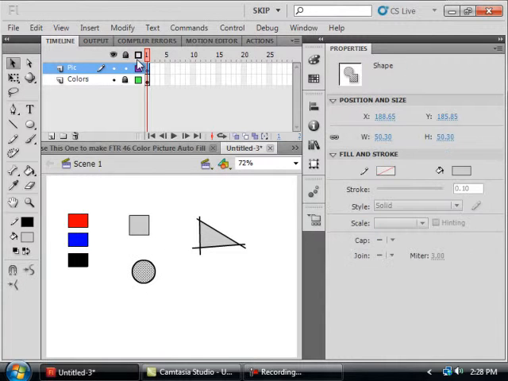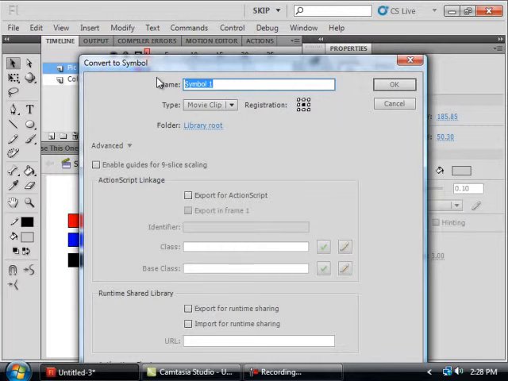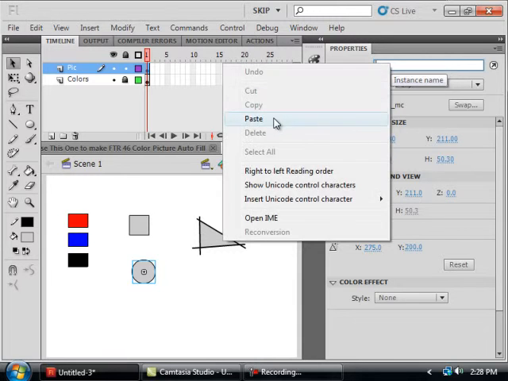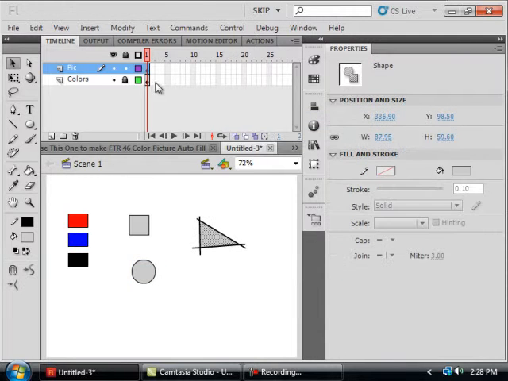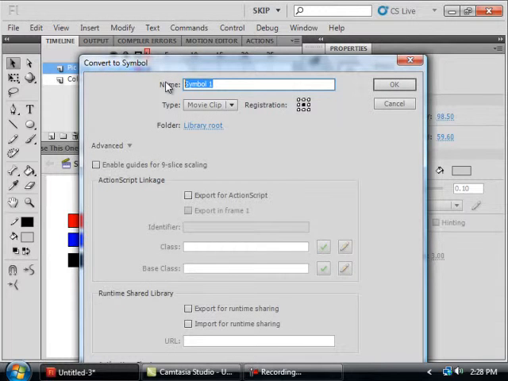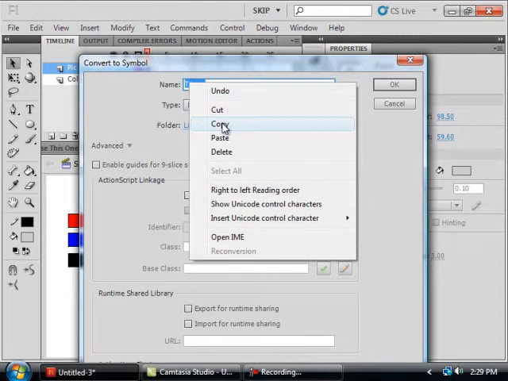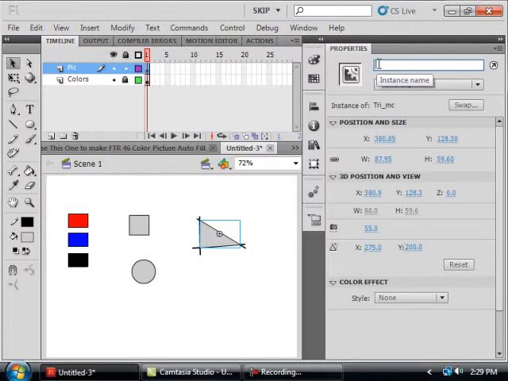Click the center of this one, modify, convert to a symbol, CIRCLE underscore MC, copy it, instance name. And triangle, modify, convert it to a symbol, is going to be TRI underscore MC, and copy that, paste that in.